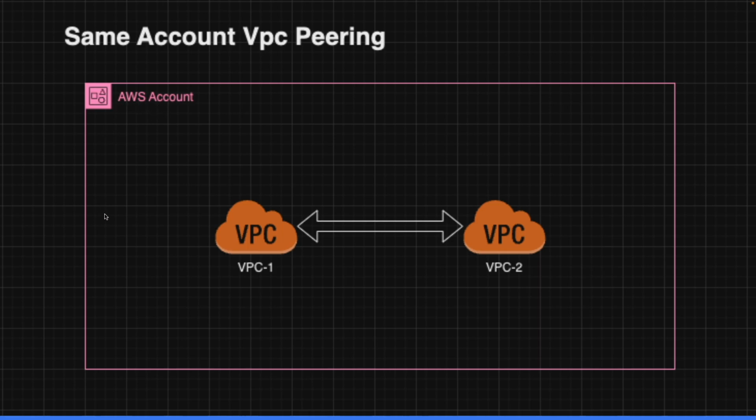So here we have an AWS account in which I have two separate VPCs, let's say VPC1 and VPC2. Now I have to create a VPC peering between these two VPCs. The process is like this: I will initiate a VPC peering from here. It will send a connection to this, then this VPC will have to accept the connection.